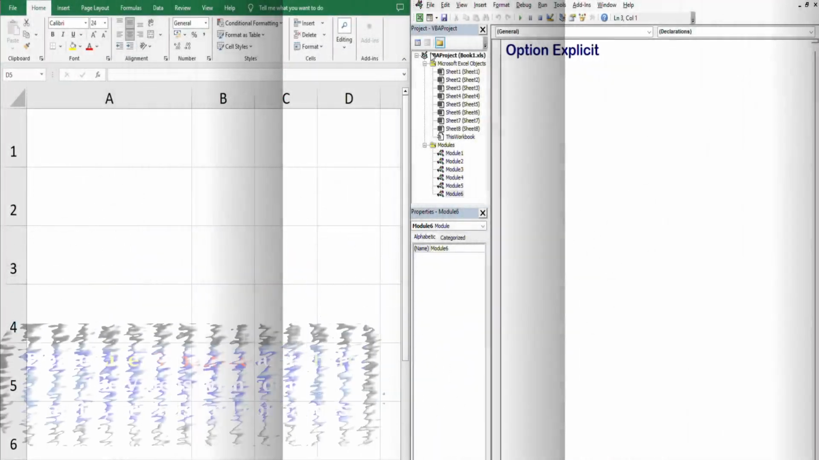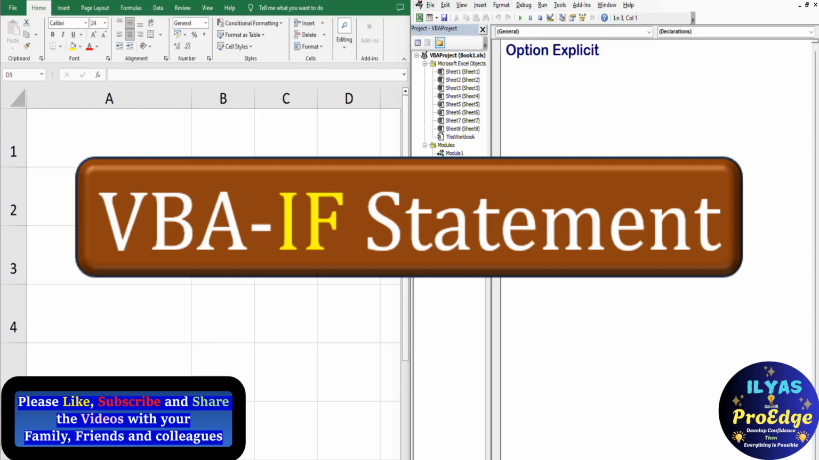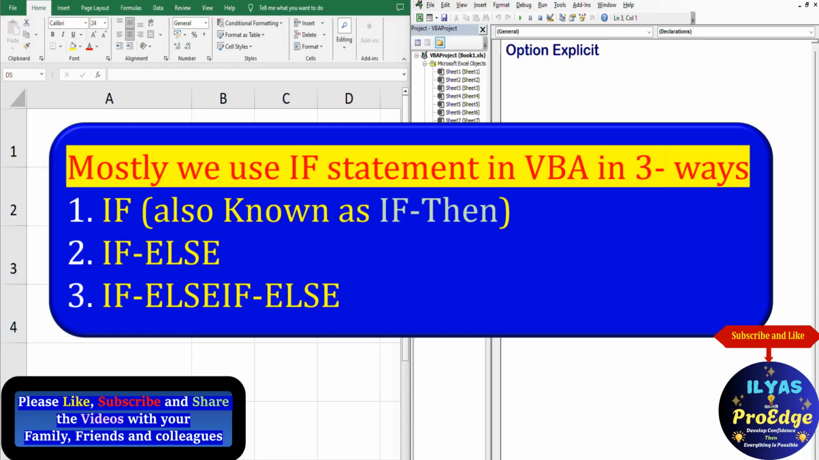Friends, today we will be learning about VBA If statement. VBA If statement can be written in 3 ways: simply If, If-Else, and If-Else-If. So today we will be learning about simple If statement in VBA, how to write and execute it. In the next classes, I will be teaching you about If-Else and then If-Else-If statements.